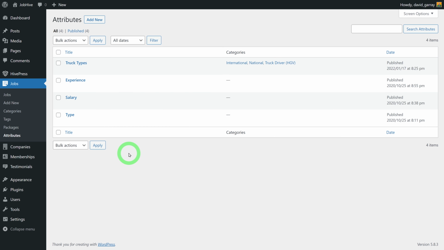So let's go back to our attributes now very quickly. And as you can see, this is where it applies. You can select your own category. So the truck types attributes will only show up for international, national, and truck drivers in HGV section. Okay, so this is how this works.